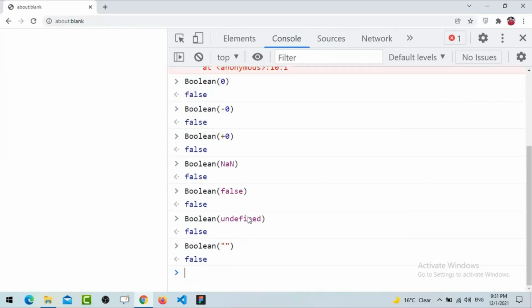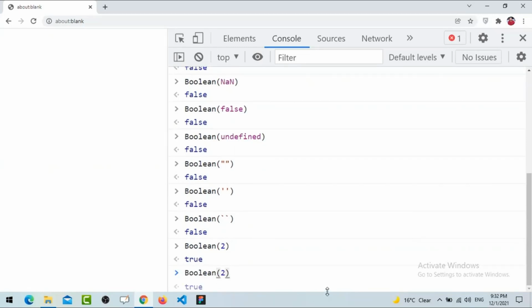If you pass an empty string like this, or in single quotes, or simply a template literal, it is false. So except these values, whatever you pass will be true. Let's say if you pass 2, this is true. If you pass 5, that is true. If you pass an empty string, that is false. But if you give one space, this is not an empty string now, so that is true.